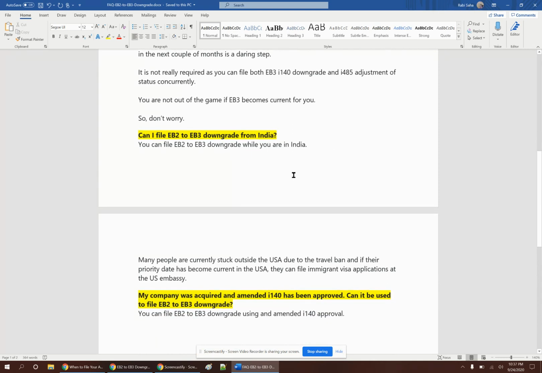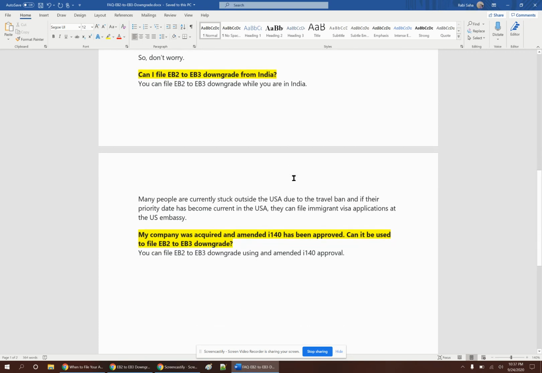Can I file the EB2 to EB3 downgrade if I am right now in India? I am visiting India. You can file the EB2 to EB3 downgrade while you are in India. Many people are currently stuck outside the US due to the travel ban and the COVID situation. If their priority date has become current in the US, then they can file immigrant visa applications at the US Embassy.